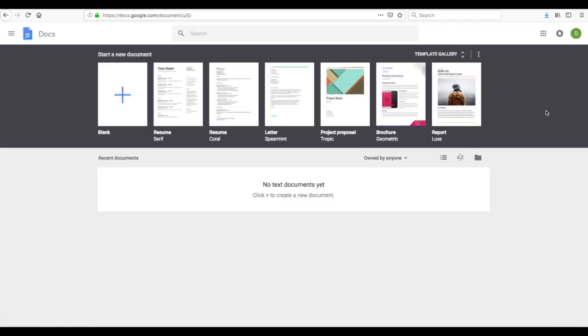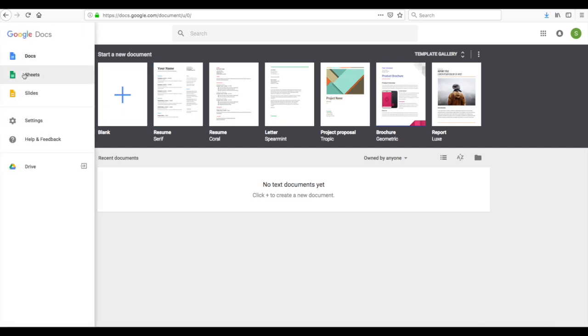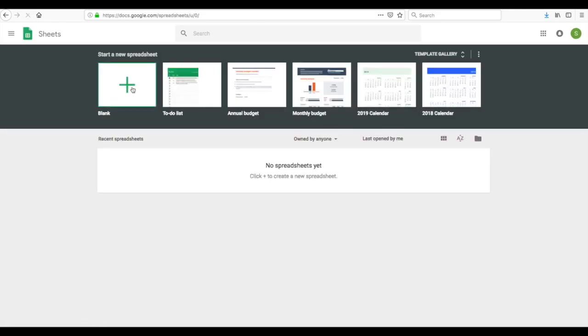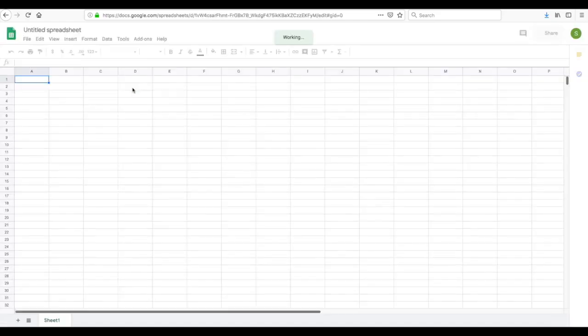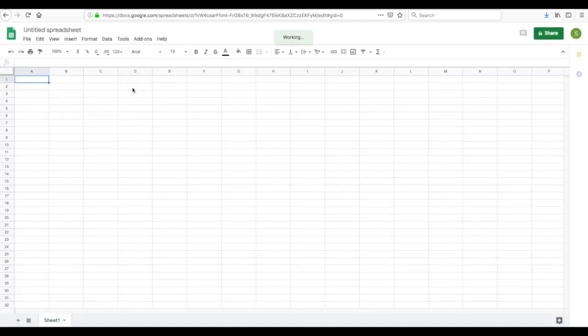To get to Google Sheets, click on the top left of the screen. Then select Sheets. Click on Blank to create a new spreadsheet. We are going to calculate the mean, median, mode, range, and standard deviation in this video.